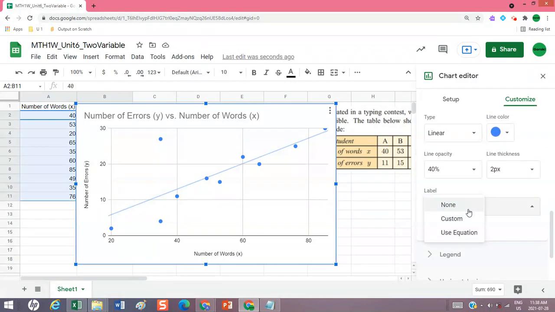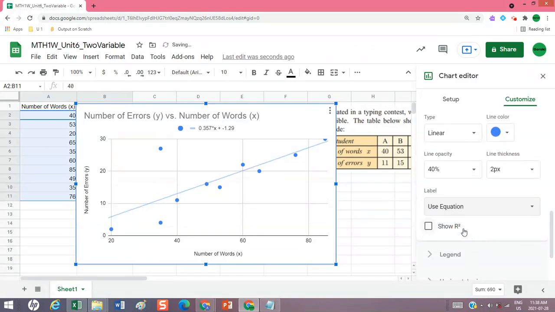As well, under the label, you can choose to show the equation. Now, it doesn't put the y equals part at the front, but it does put the rest of the equation. So it's y equals, and then you can see there's the slope and the y-intercept there.